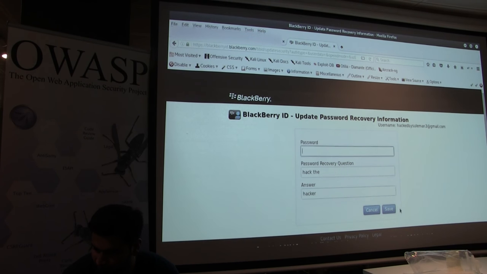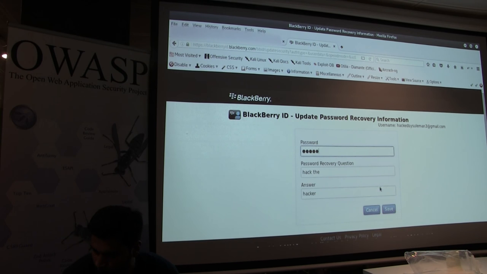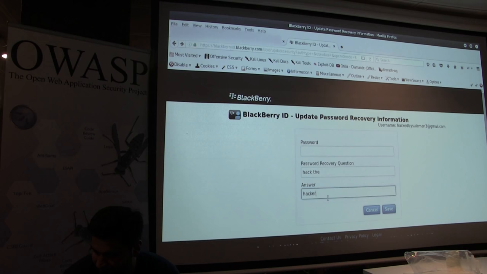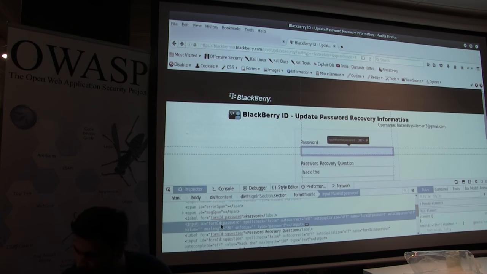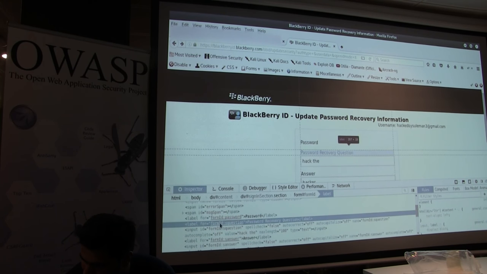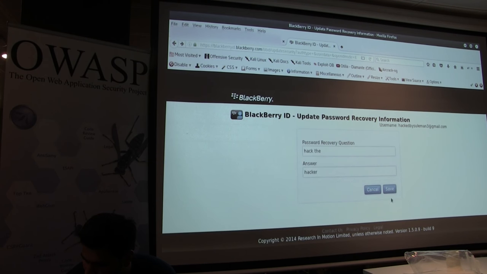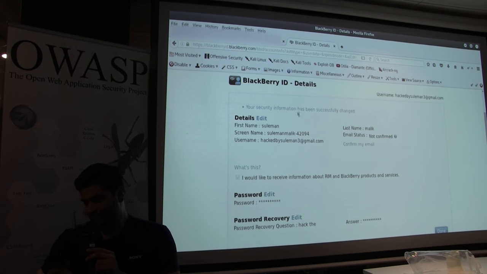Still, you need a password for saving your security question. And this time, I'm using Burp Suite. When I entered the wrong password, it gave me an error because it was validated from the server side. Your security question has been successfully changed. That's it.